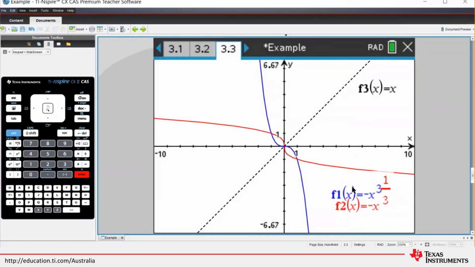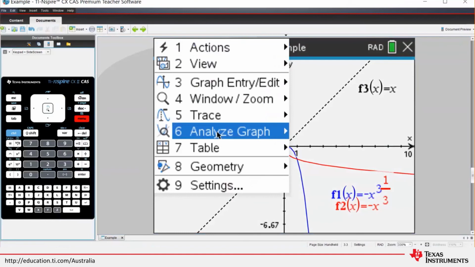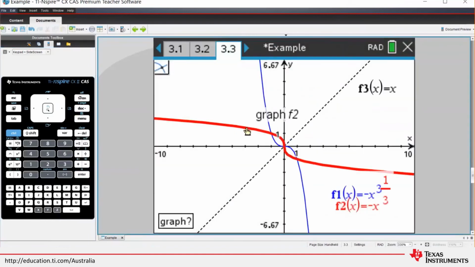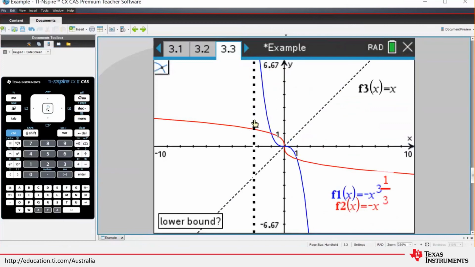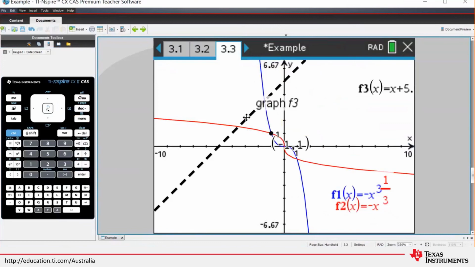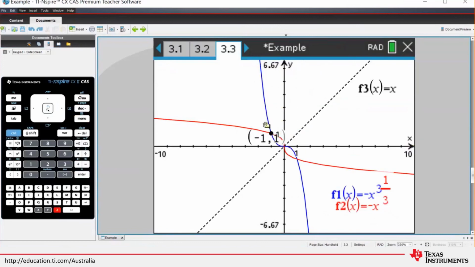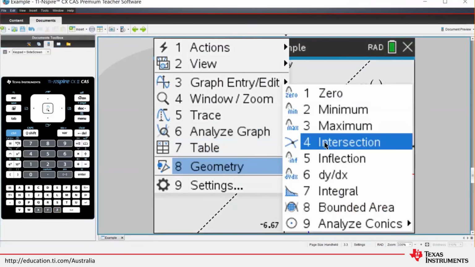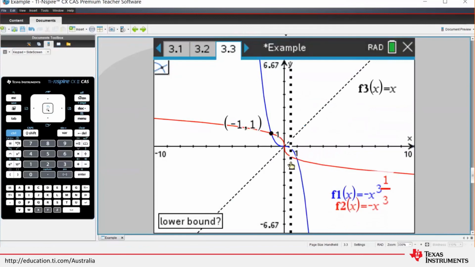Okay, so what's happening this time? Well, we can also do this graphically. Menu, analyze graph. Let's find the intersection between the inverse function and the original function. They intersect, oops, let me move that one out of the way. They intersect at the point -1, 1. There's another point of intersection, I think, down here as well. So let's analyze graph and do the same thing again to find the point of intersection between these two again.